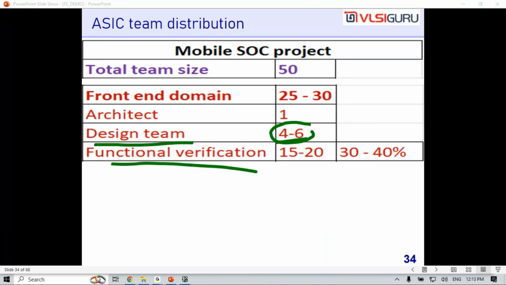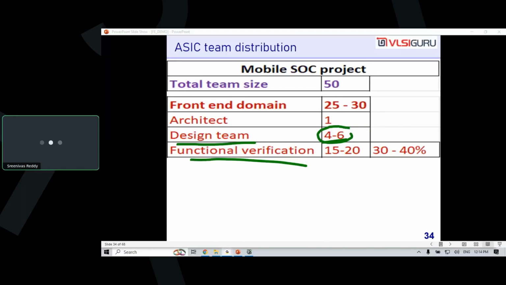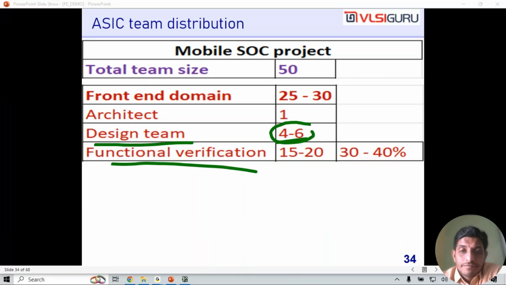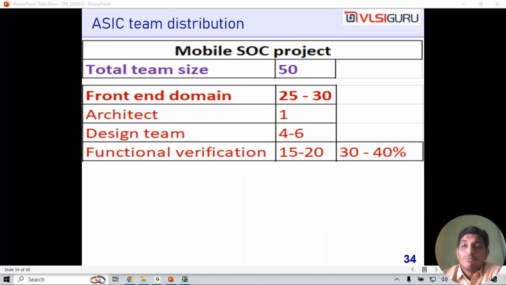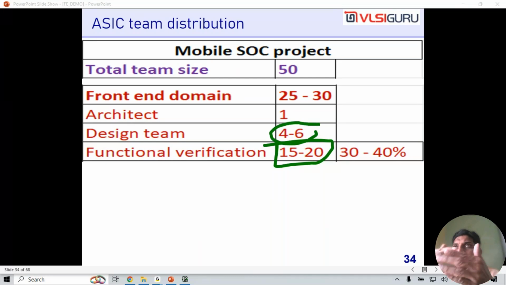What about functional verification? Tell me. It requires a lot of people. How many? 15 to 20 people. That's around 30. Question is, why do they need more people in verification? Because when you are doing design work, even if you have done a small mistake in the connections, anything, my chip won't work finally. So to make sure that everything is working, you need more verification people.